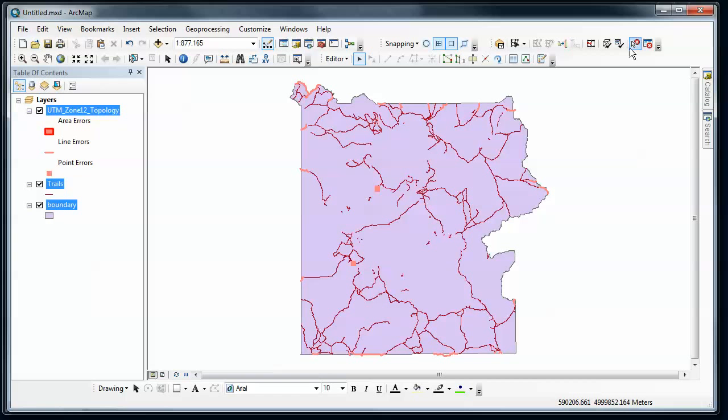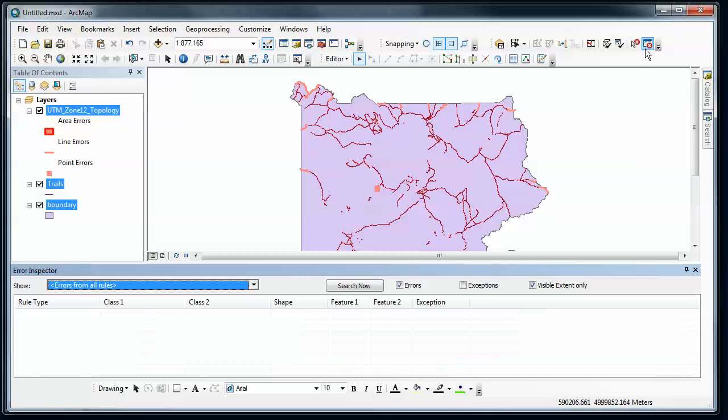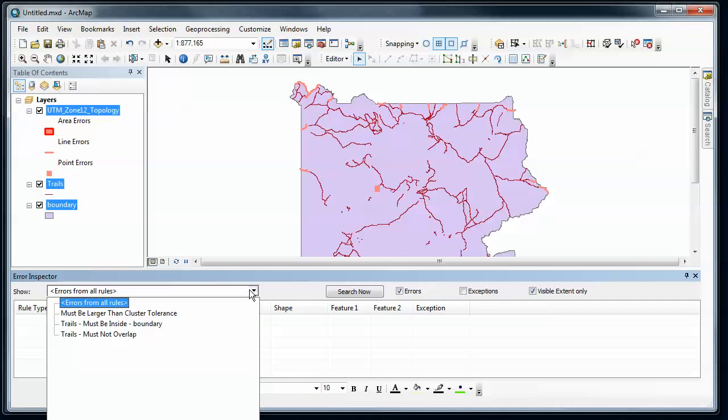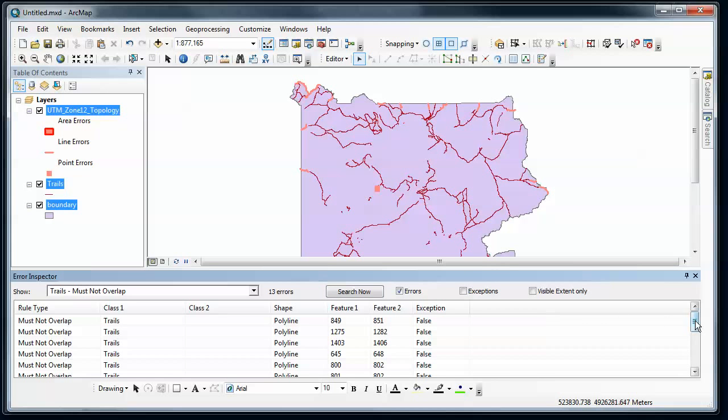There's going to be a couple of tools that we're going to use. One in particular is the fix topology error tool, and the other is the error inspector. So let's go ahead and look at that error inspector, and this is going to open up a little table view at the bottom that's going to allow me to list errors by error type. So we had a couple different rules that we set, and let's say we look at trails must not overlap. I click that as an option. Right now I'm going to turn off visible extent. I want to make sure that I can get all the errors across the park. And I'm going to click search now.